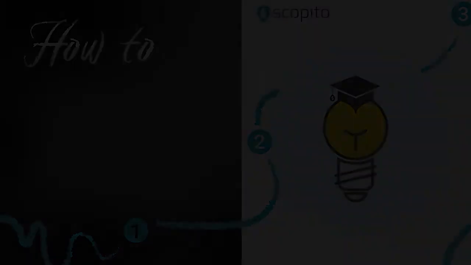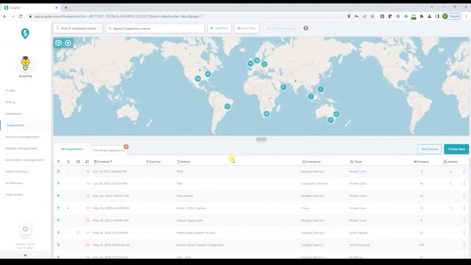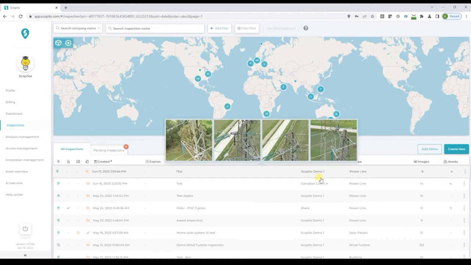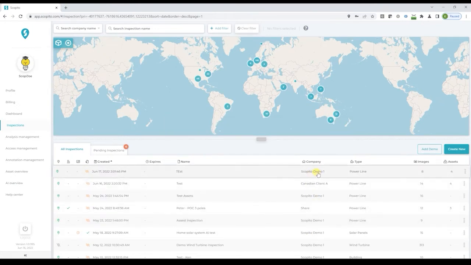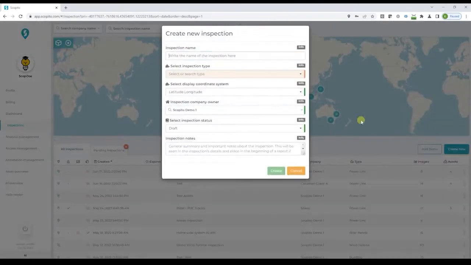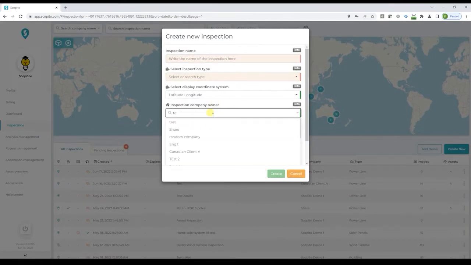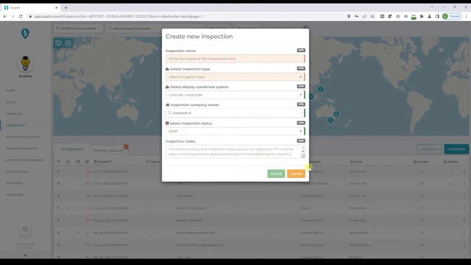Let's get started. To assign inspections, you will begin by clicking Inspections on the left bar menu. You can see here under Company, the companies that our inspections will have been assigned to. When you create a new inspection, we can assign the inspection company owner as part of the initial setup. And in this example, we will select Customer A as the company owner.